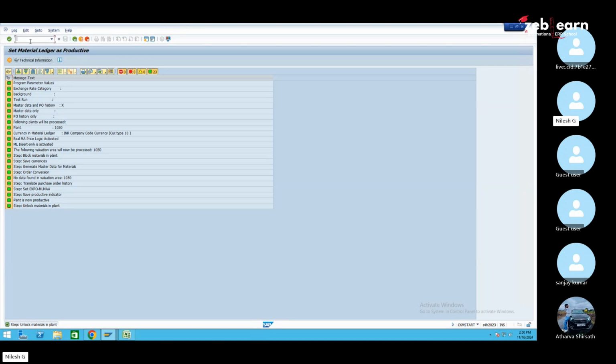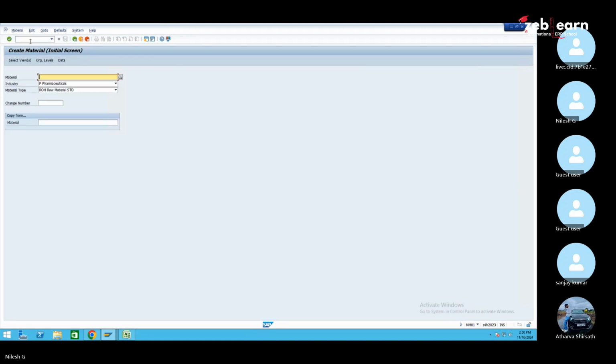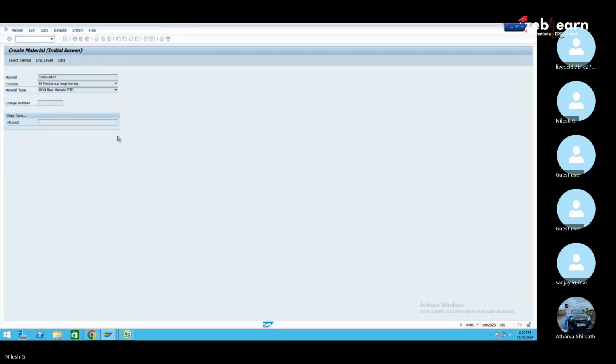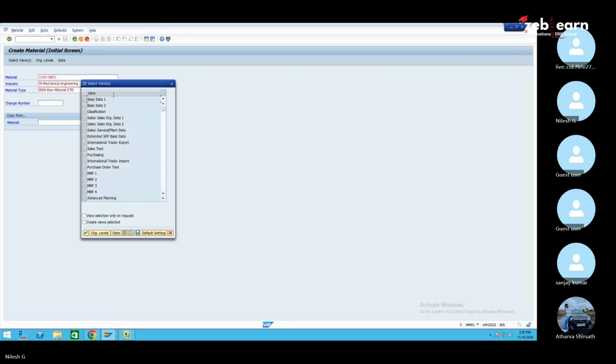Now we can go to MM01. Now you can try. Okay, it's locked. So again basic data one, sales data, purchasing, MRP, and then costing is obviously needed. You don't need to extend the warehouse data. This is WM.